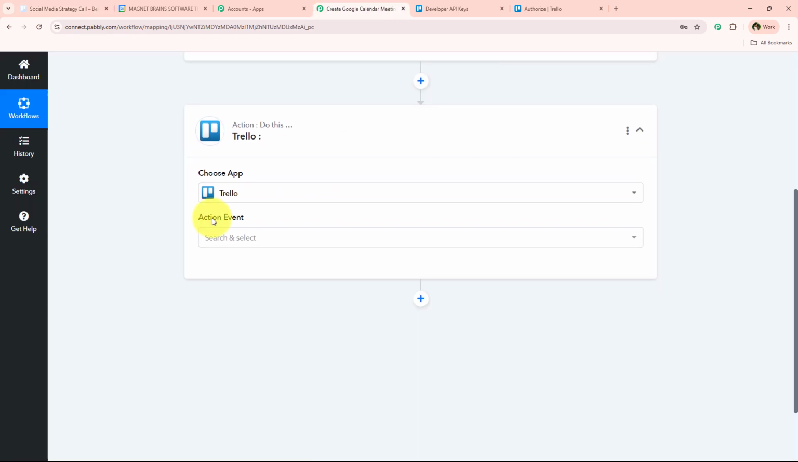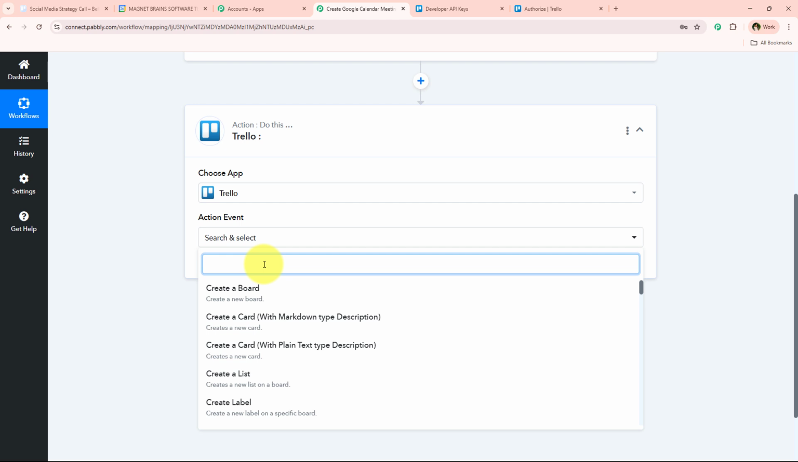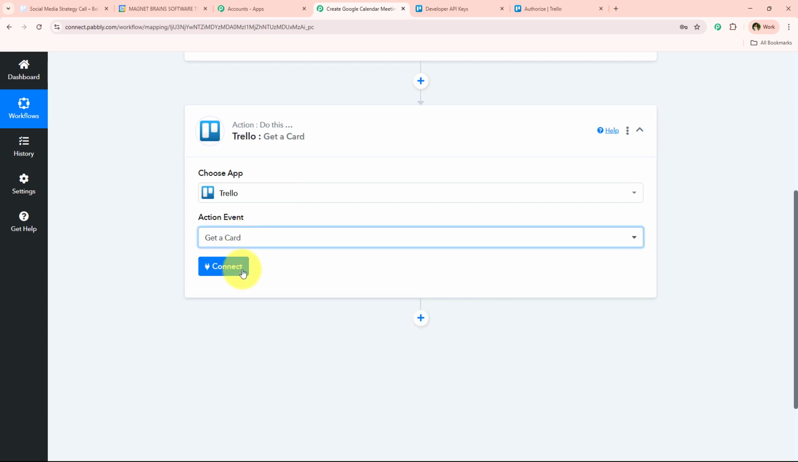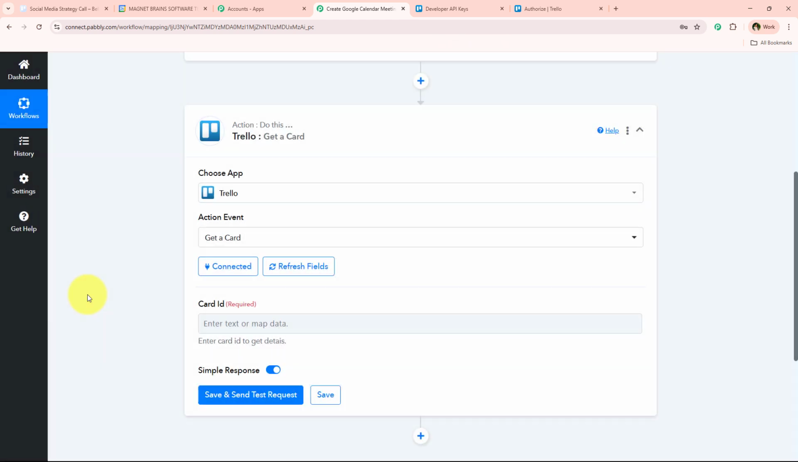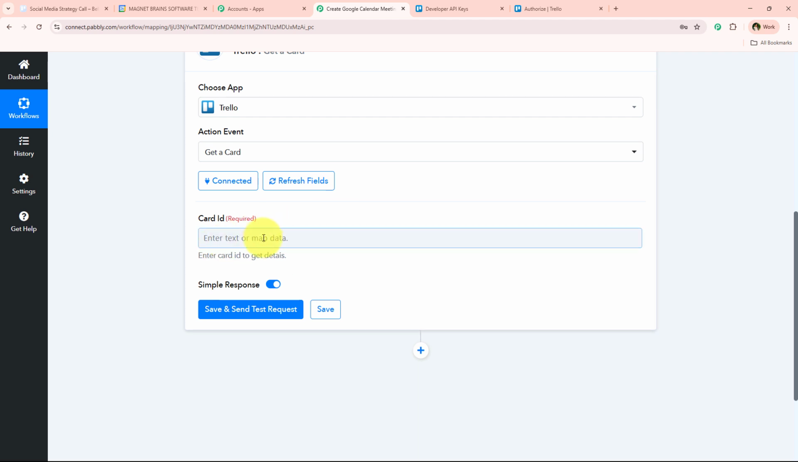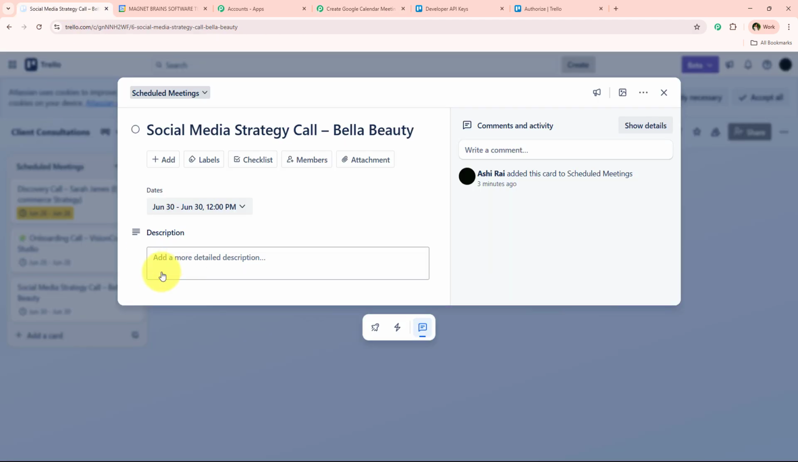So I'm just going to open my workflow. For the action event, I'm going to select get card. So I'm going to select it and click on this connect. I have recently connected my Trello account, so I'm simply going to click on select existing connection and then save. And yes, now it is asking me for the card ID, so I'm simply going to enter the card ID of this card right over here.